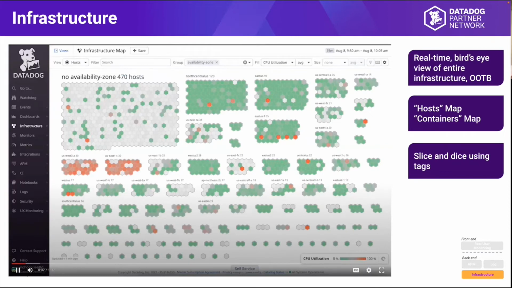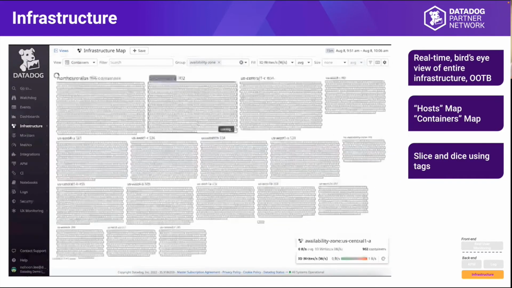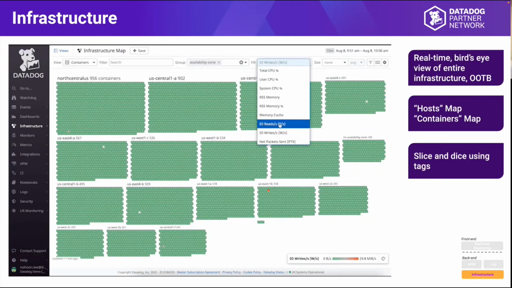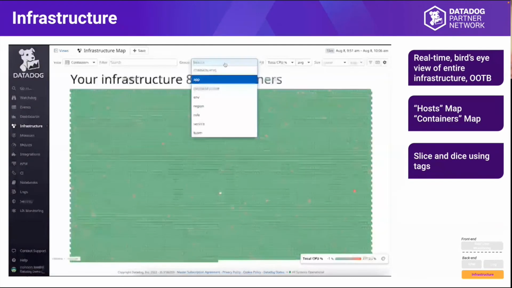With today's dynamic and rapidly changing environments, we know how difficult it can be to keep track of all your infrastructures. HostMap provides a real-time bird's eye view of your infrastructure footprint out of the box. Container environment is also supported. Each hexagon is a host anywhere in your infrastructure, and they can be color-coded by CPU utilization, I/O, and so on. You can simply change it from the select box. You can also slice and dice the hexagons using tags. For example, you can group the containers by cloud providers.